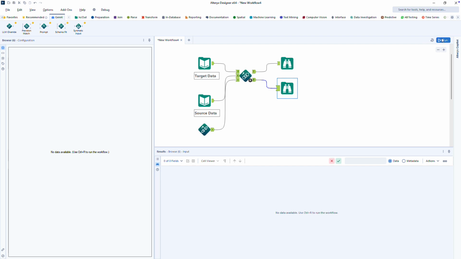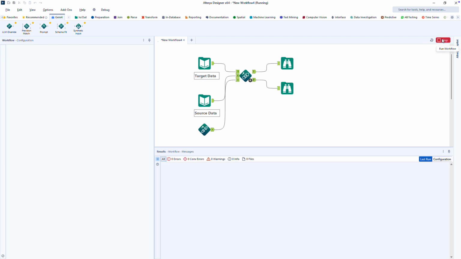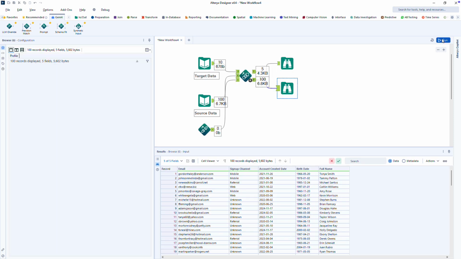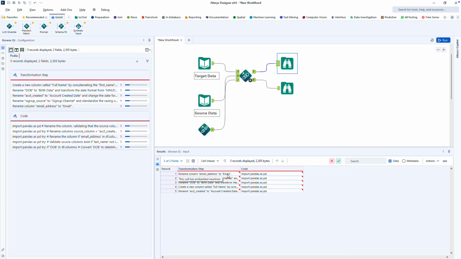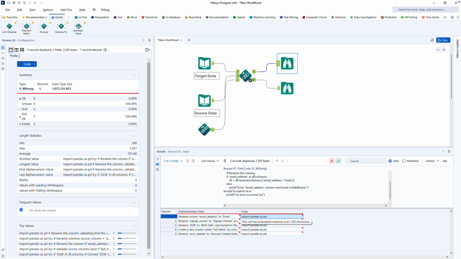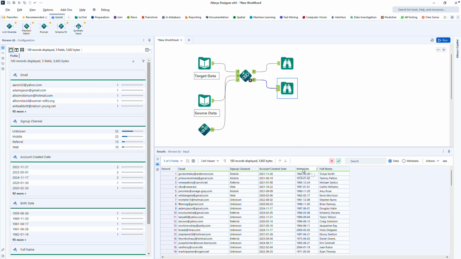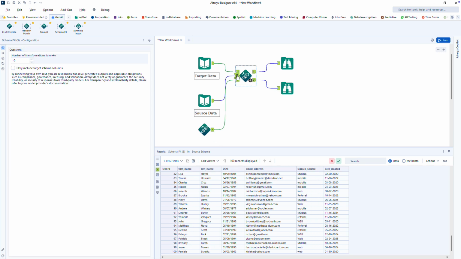Now run the workflow. To the extent that it's possible, the Schema Fit tool will identify and apply the transformations needed to align the source dataset to your target schema. This results in two outputs. The first is a list of transformation steps, each with a human-readable description and the Python code that was applied to perform that transformation. The second is your transformed dataset. It contains the same data from your source, but now matches the structure of the target schema.